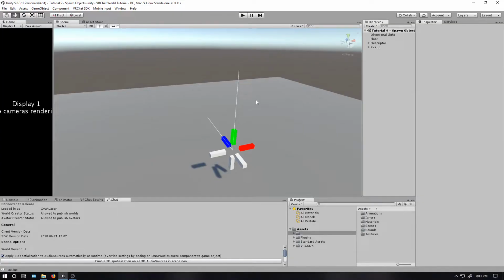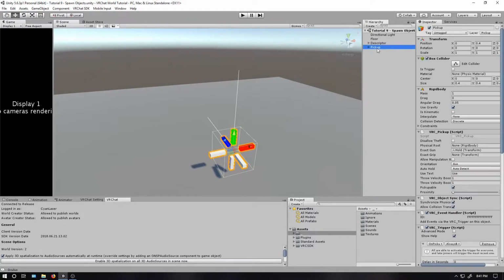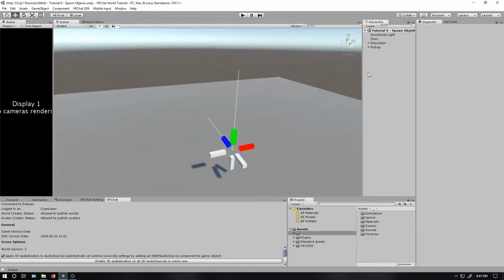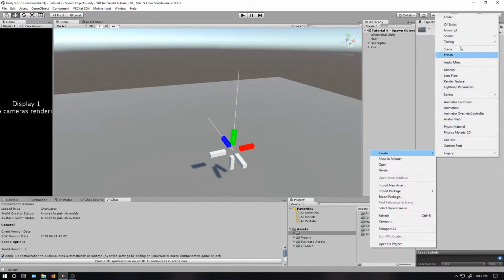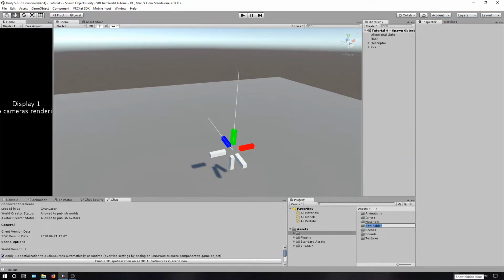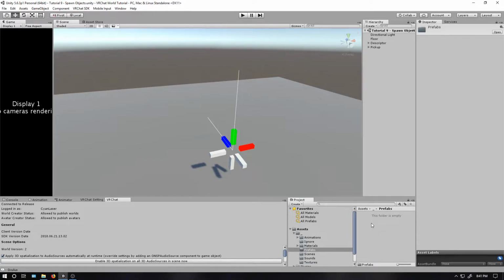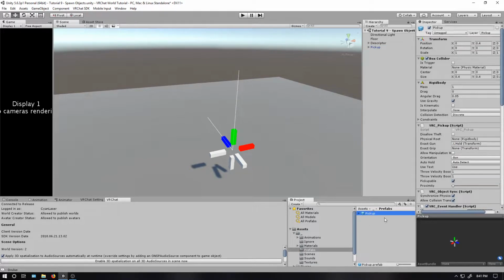Back in Unity, the usual scene here. I'll be using the pickup object that we created in the last tutorial as the object that we will be spawning. First thing we need to do is actually make this a prefab. So go down here in the assets folder and create a new folder, and I'm going to call this prefabs. And going inside here, I just take this object, click it, and drag it in. And it's now a prefab.